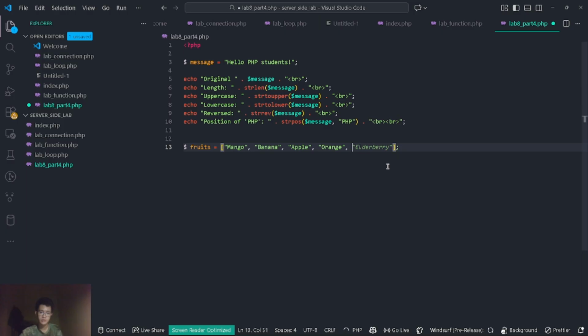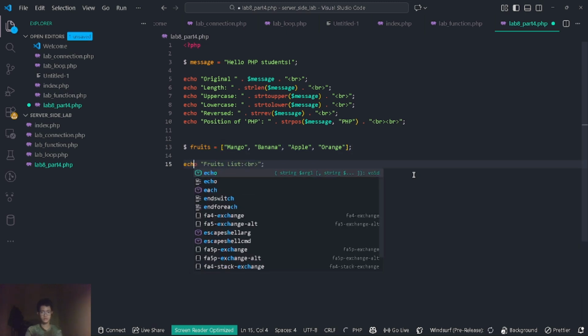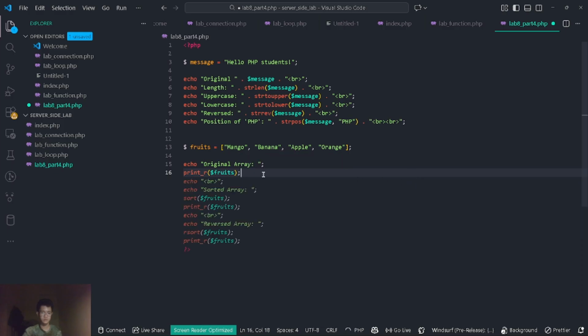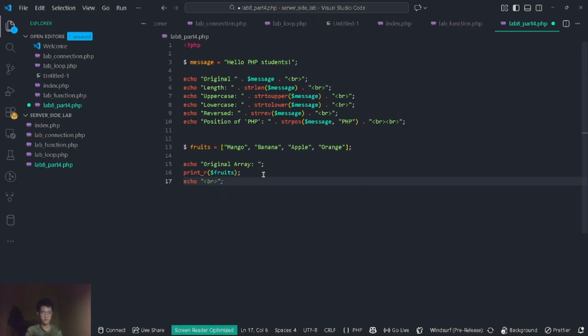Elderberry. So let's remove the elderberry. And then let's proceed to echo original array, and then fruit, echo br, and then for fruit, echo sorted array, and sorted, and then print, and then for fruit.